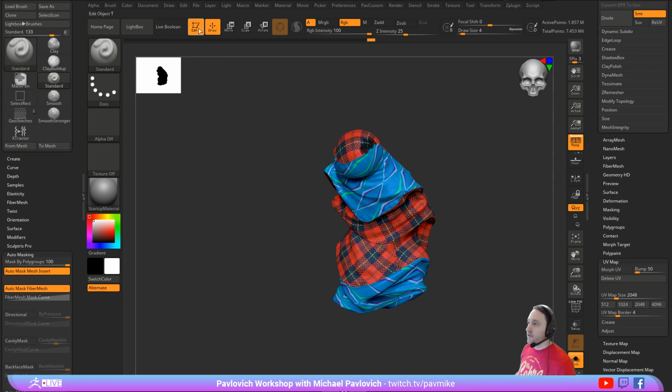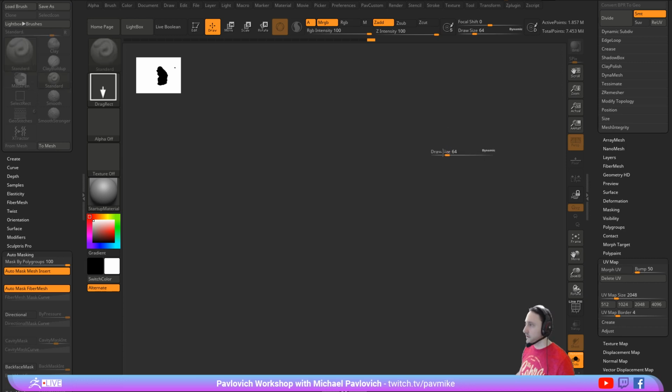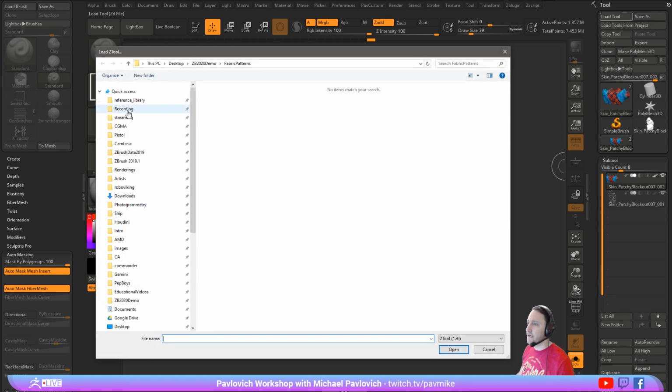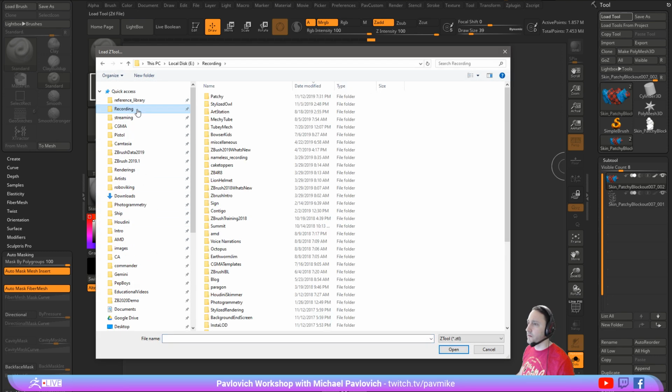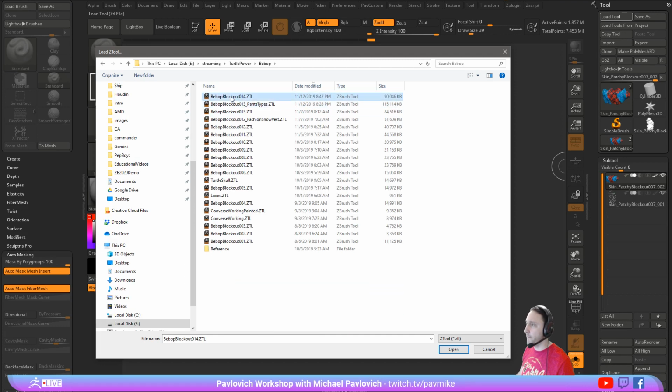Yeah, so I did do UVs for this. So for example, let's do something that doesn't have UVs. Let me grab, let's say, what would that be under? Streaming, Turtle Power, Bebop, Blockout.